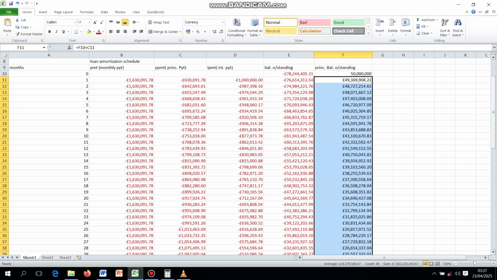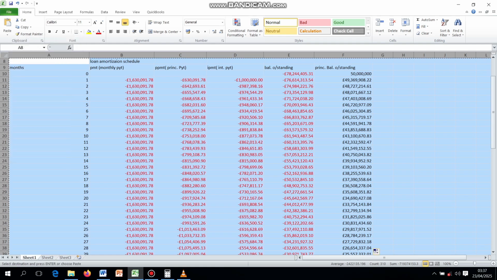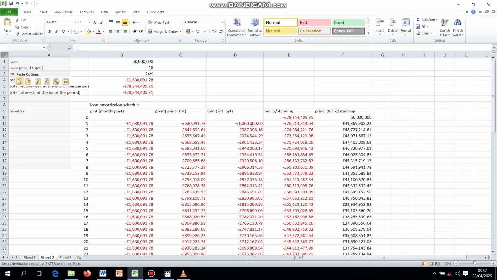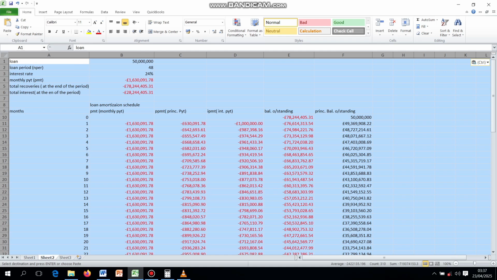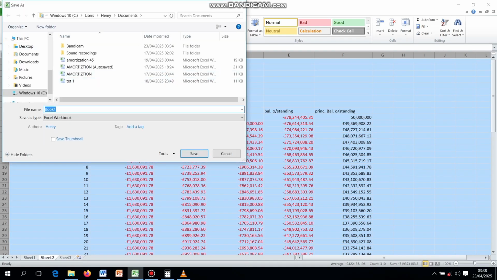They say copy and paste your loan amortization schedule to another worksheet. So I'm going to come here, right click and say copy. I'll come to a new sheet, this is sheet 2, then I'll come here and paste it to another worksheet and rename the worksheet as loan amortization 2. So I will rename it, say save. They said loan amortization 2, so I'll save it.